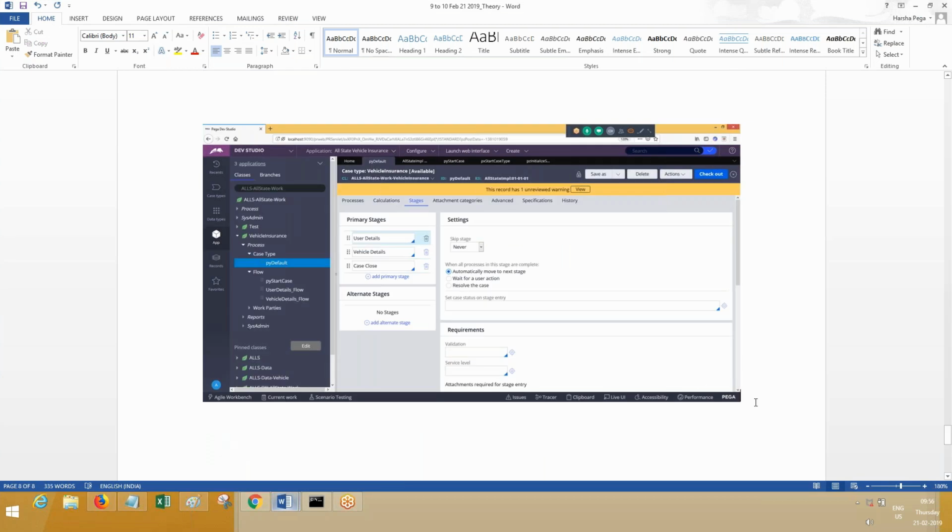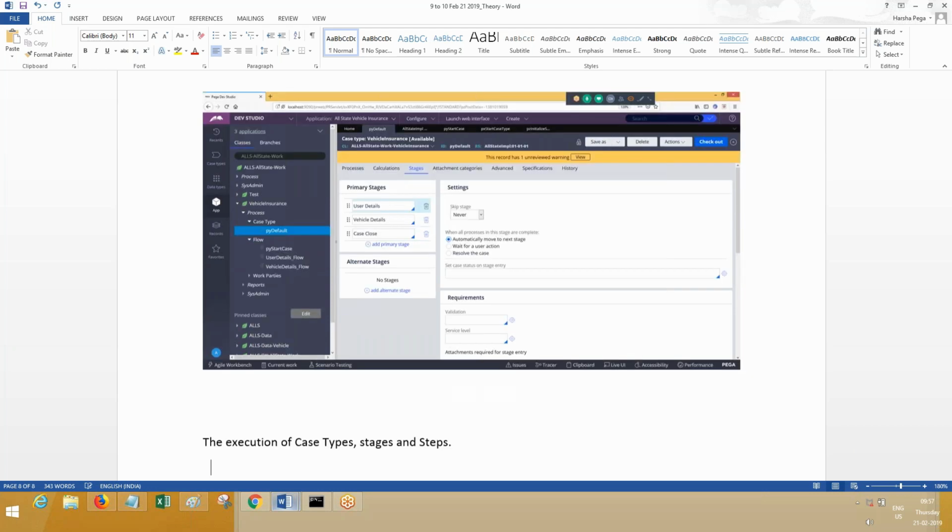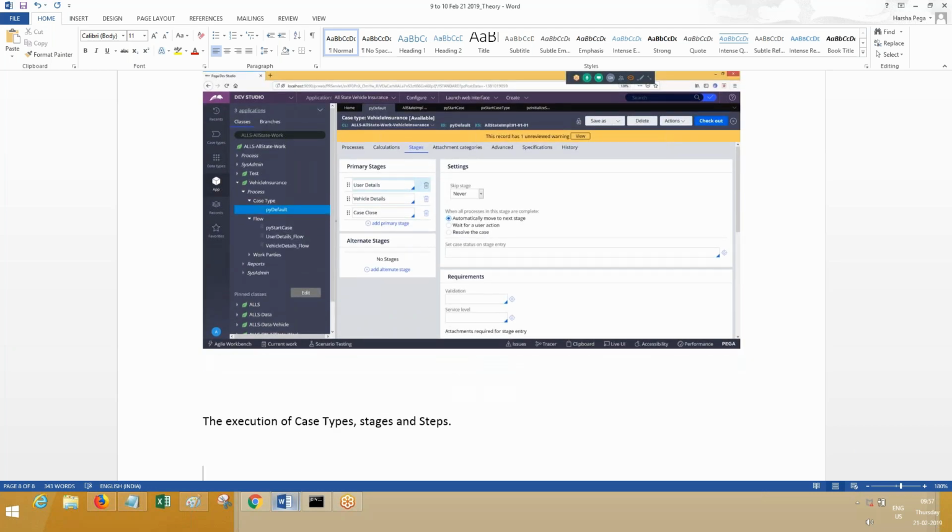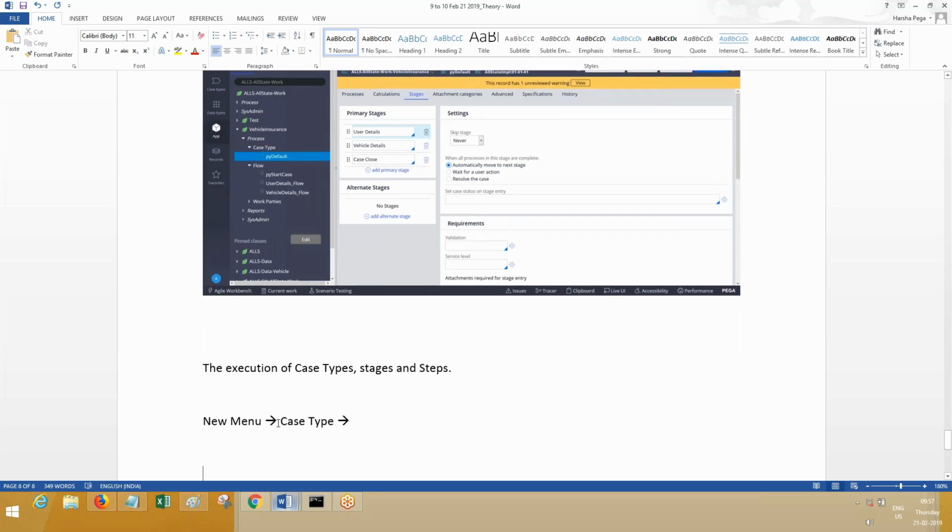Let me write down the same. So the execution of case types, stages and steps will be like this. So how it will be done? Either it can be new menu or create menu. New menu, I'm going to write down new menu case type. So case type is going to execute. So you choose new menu. It is going to call new menu. In that, choose case type.